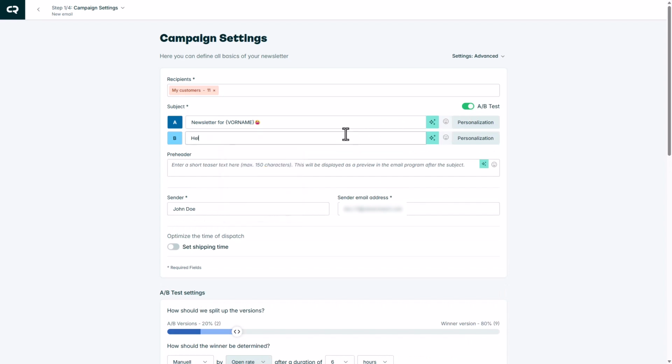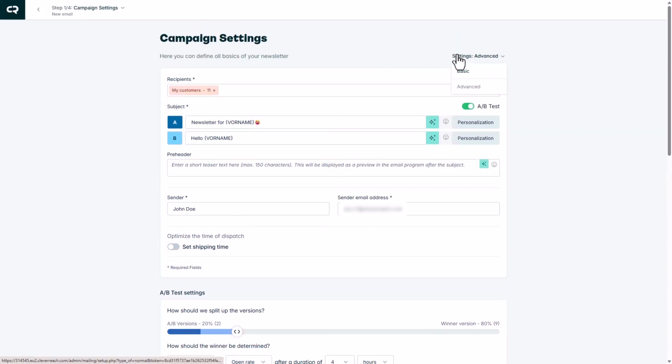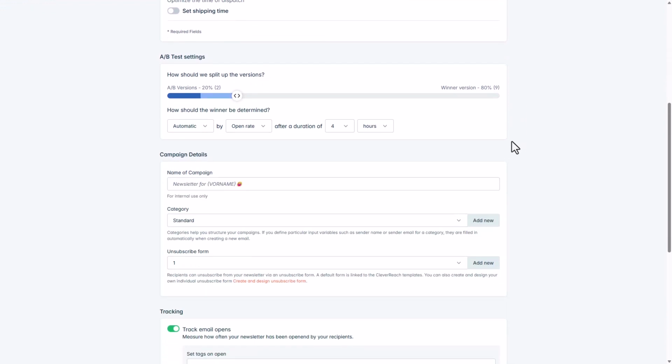An A/B test lets you test two different subject lines against each other to see which one gets better open rates. You can access additional settings by opening the Advanced Campaign settings. Now you can enter a campaign name and select or create a category. This allows you to automatically fill in sender information using a category with a single click.